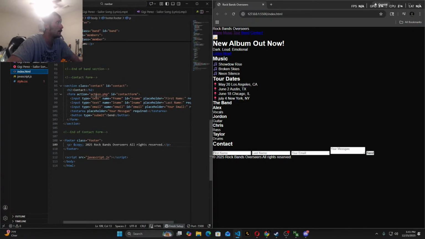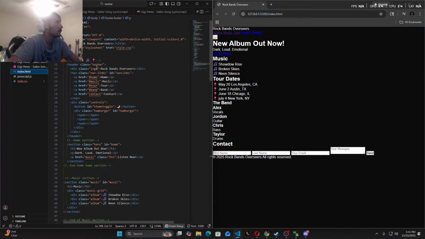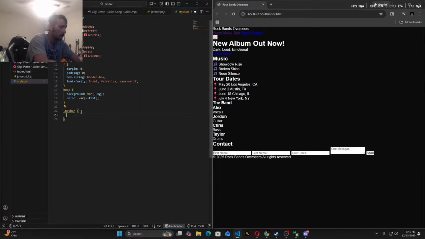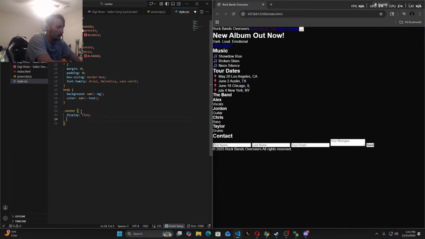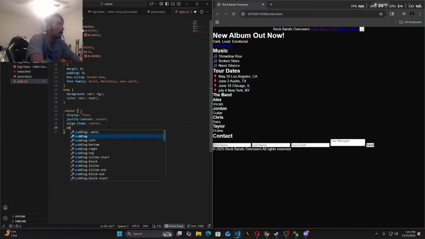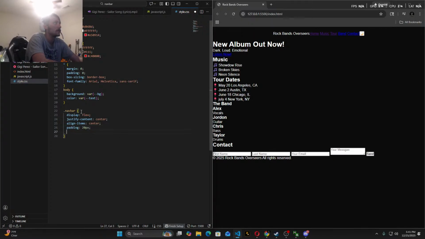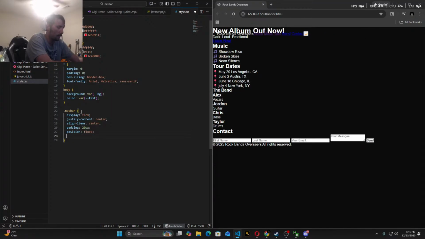What did I name my header? Navbar. Display flex. Justify content center. We need align items center. Wait, probably need to make that a different color, don't we? Maybe a darker alpha color. A padding of 20 is usually the padding. Position is gonna be fixed, because I want it to always be at the top, no matter what, with a width of 100%.